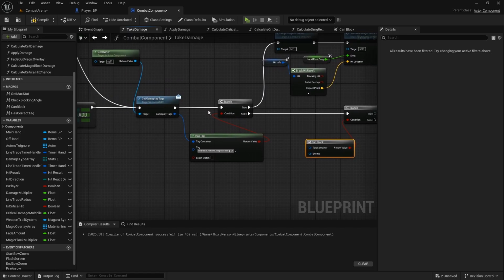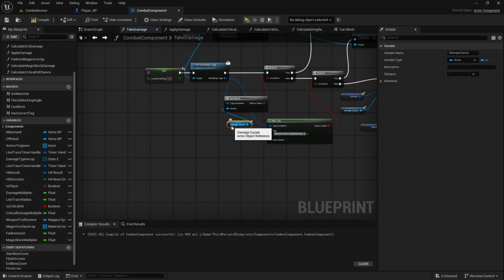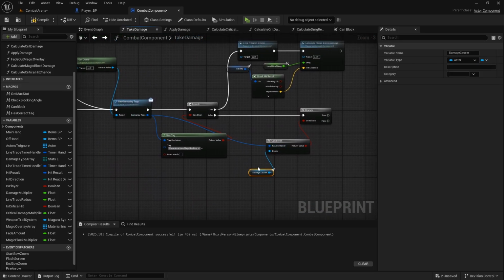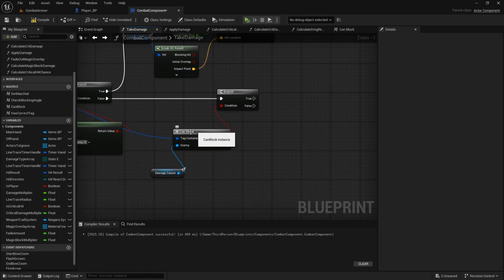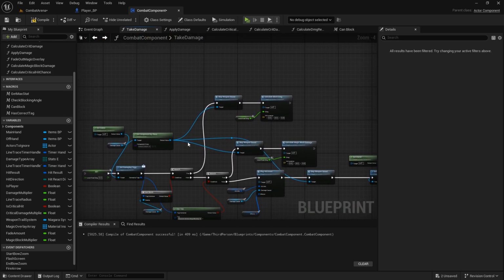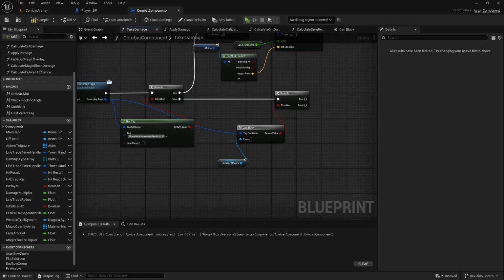This one needs to go from the gameplay tags, and enemy is the damage causer. So damage causer. Okay, so are we magic blocking? False. Then we're going to check can we do regular block? And if it's true, we're doing this one, calculate block damage and stop weapon sound.